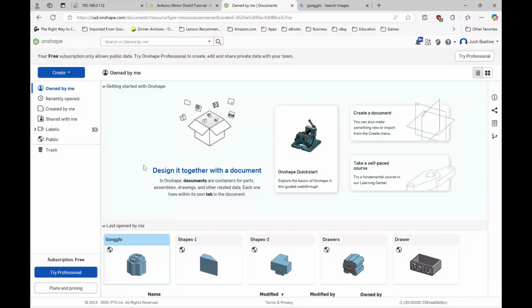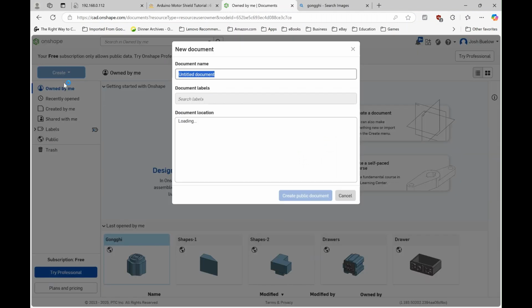Hello, everyone. Today we're going to learn how to make a Gongghi, made famous by Squid Game, but it's just a Korean game that a lot of kids play. So we're going to teach you how to make a Gongghi, or I guess all the five game pieces you need to play Gongghi. So blue create button, document.